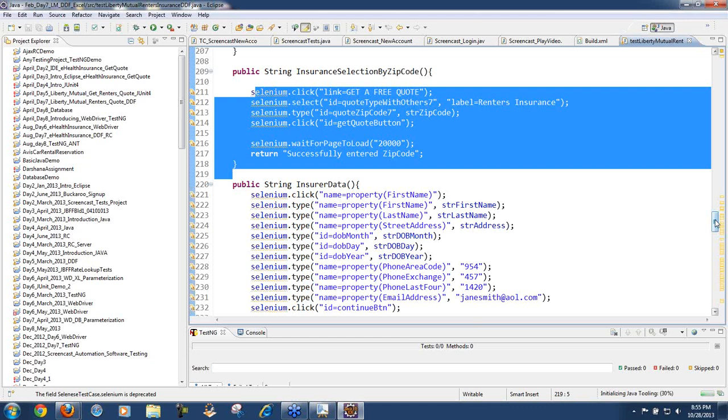Now if you are going to use arrays, how do you create arrays in Java? What are single dimensional arrays? What are multi-dimensional arrays? How do you create multi-dimensional arrays? How do you fetch data from it? How would you use that data which you're fetching from a multi-dimensional array in your test script?